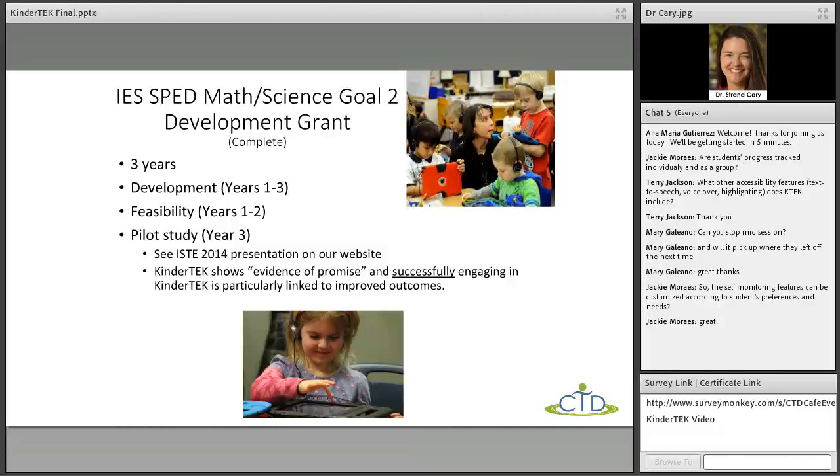But we really tested feasibility in years 1 and 2, and then we did a randomized control study in year 3, which was our pilot study. We presented that data elsewhere, so I'll direct you to our website to find out how that went. But the takeaway point is that the app definitely showed evidence of promise, which was the goal of that project, and that students who successfully engaged in KinderTEK had especially good improved outcomes.